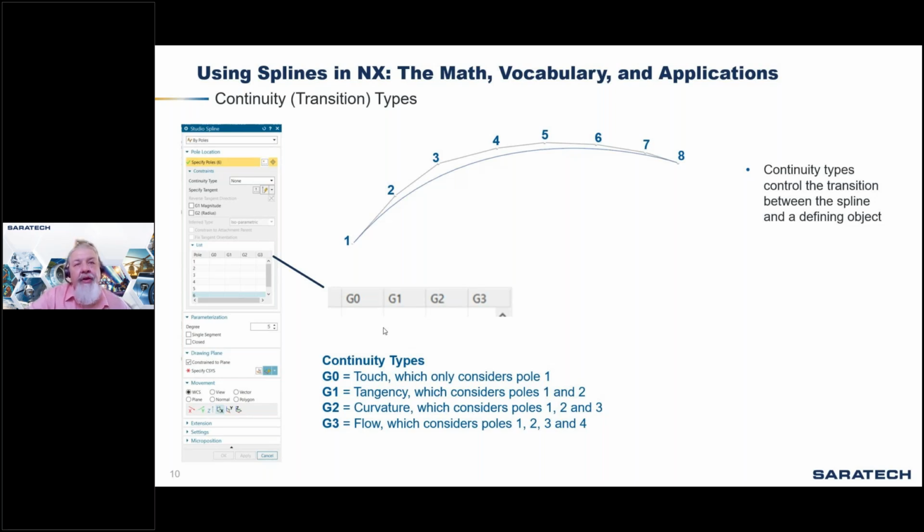So what does that actually mean? Well, G0 is considered a touch constraint. Now with a touch constraint, all that means is that the endpoints of the defining object and the endpoint of the spline itself need to touch. So that means that we could actually have a hard corner being our continuity type.